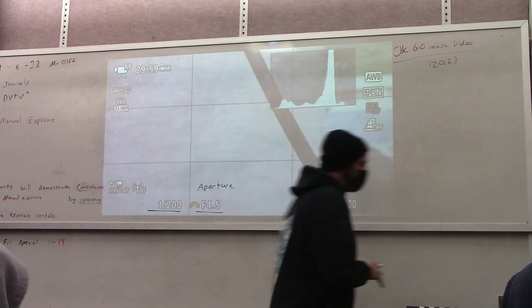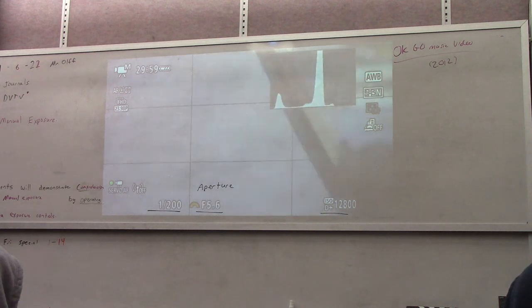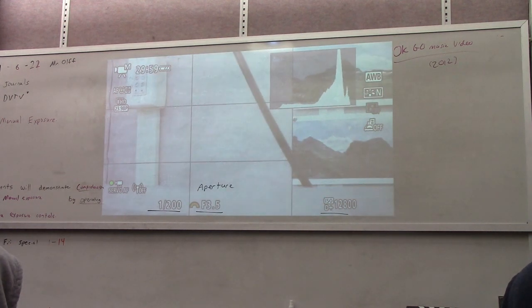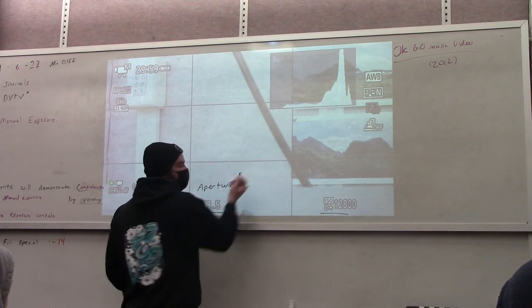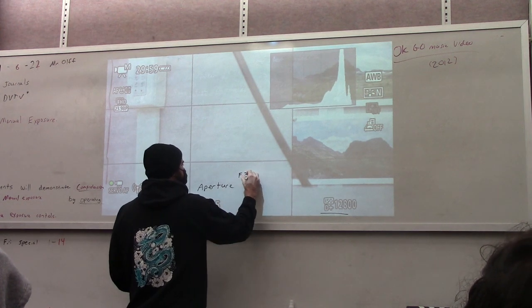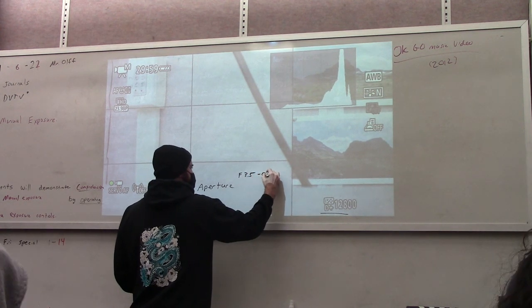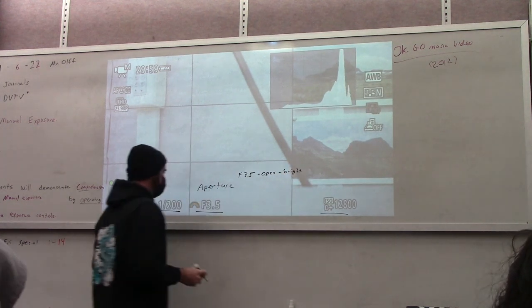In fact, I think this camera can actually open up to, if we're all the way zoomed out, you can open all the way up to 3.5. So they're called f-stops. I don't know why it's the letter F, I forgot. f3.5 is actually a very open and bright aperture.